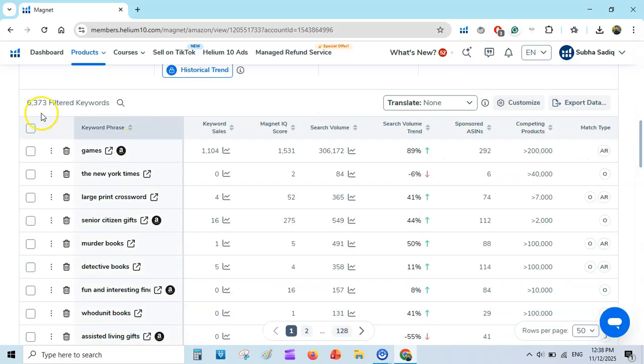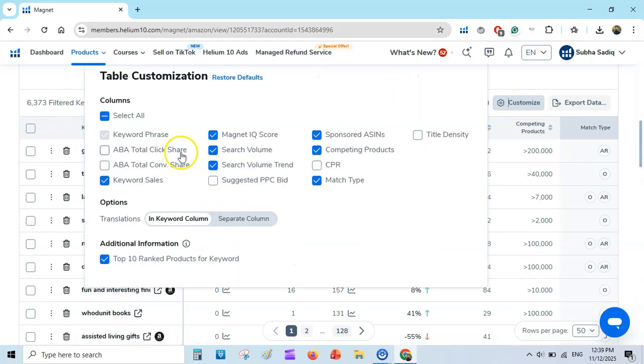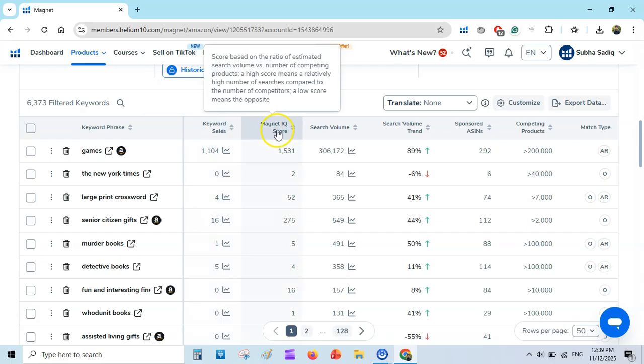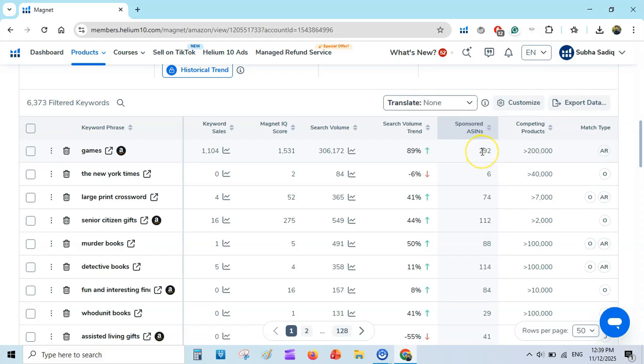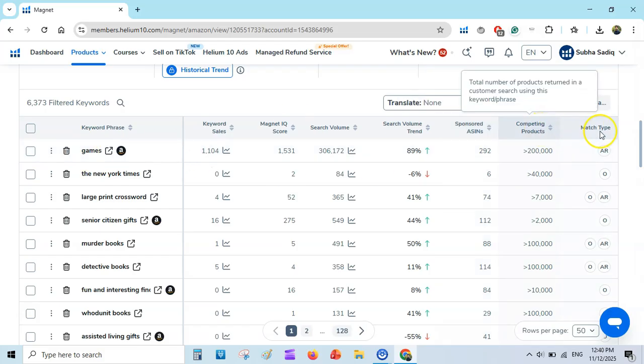Here you can see there are 6,373 keywords in total, and you can also customize these here, like you can check and uncheck any one of them. So I am using these columns here, that is keyword sales, magnet IQ score, search volume trend, sponsored ASINs. That means how many people are running ads for specific keyword. Then it's competing products, and then is the match type.